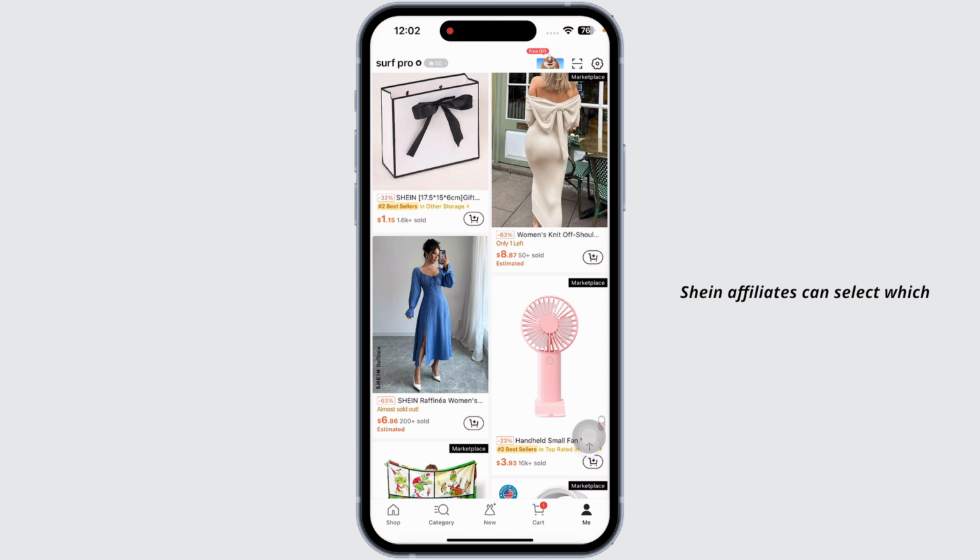Shein affiliates can select which products and promotions they want to market. In addition to receiving 10 or 20% commission on purchases, Shein affiliates also receive monthly cash bonuses and coupons. Shein affiliates promote a variety of products including women's and men's clothing, accessories, and even home decor.